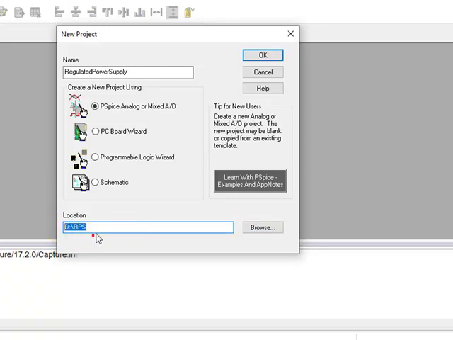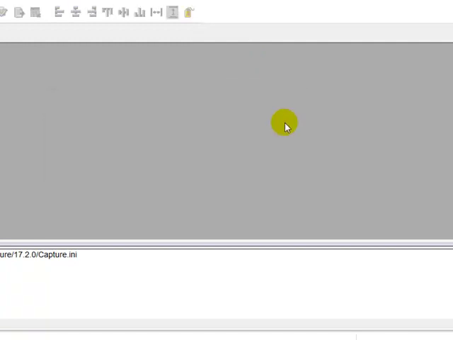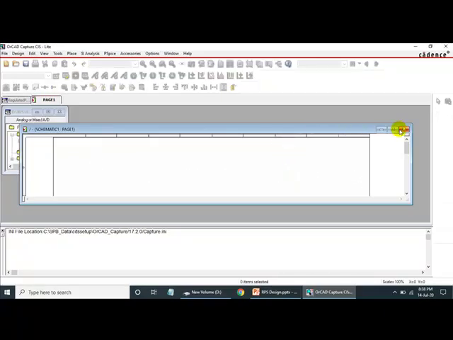Please make sure that the location is proper. Once it is done, click on OK. Here please select create a blank project and click on OK. You can maximize the page.